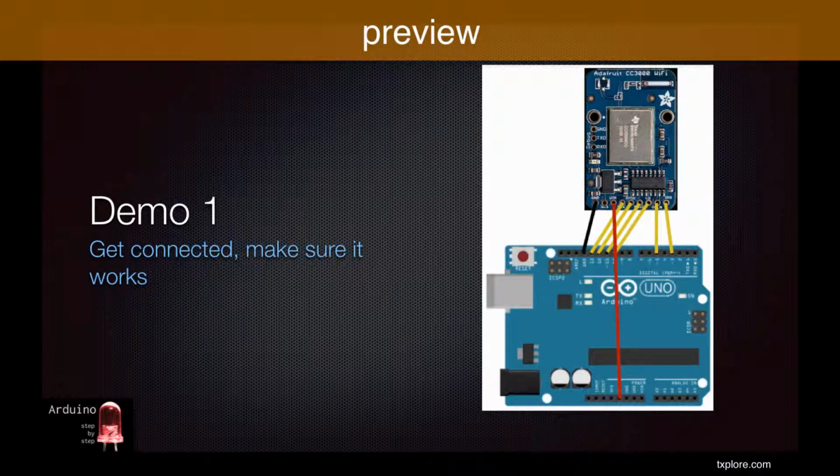Let's go ahead and have a look at demo 1. Connect the Wi-Fi module and access the LAN.